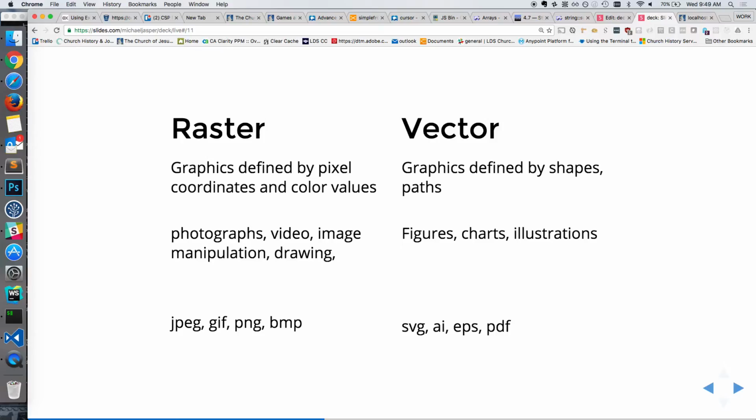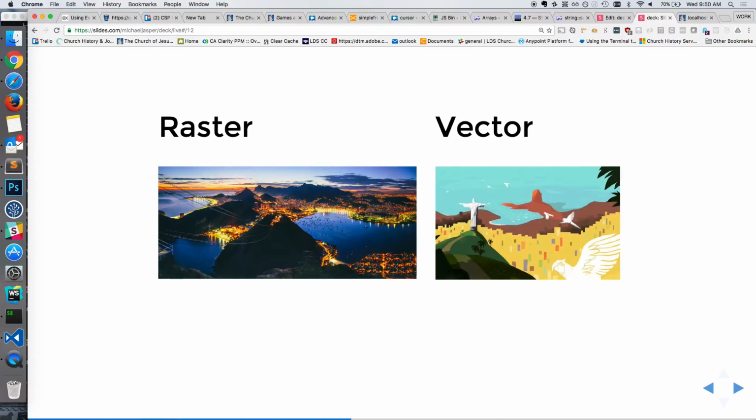One difference is that if you zoom in, if you do your CSI zoom and enhance, your raster graphic is going to get more and more pixelated. Your vector graphic will smoothly scale, but you're not really going to get that much more information because you're just smoothly scaling into a path that's defined by a function or an equation. These are 2 examples: a picture from Rio and then a vector graphic of that same location.